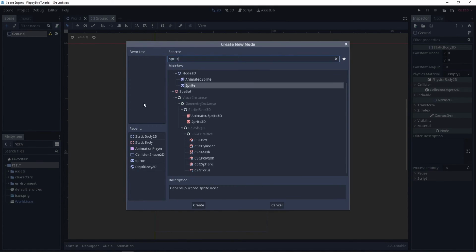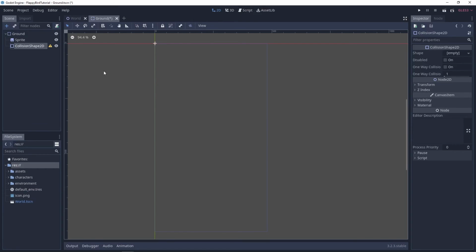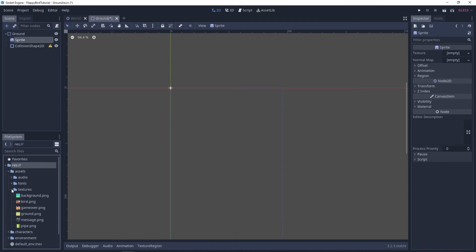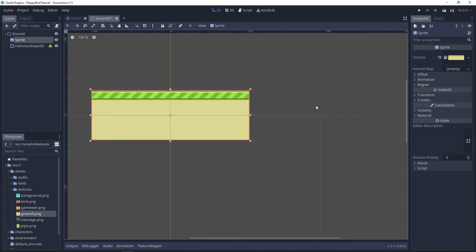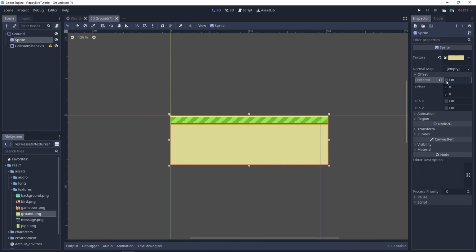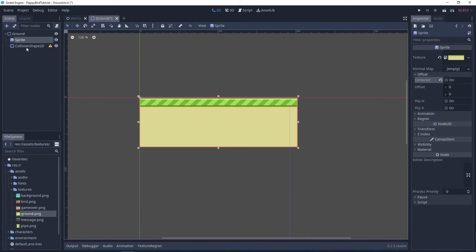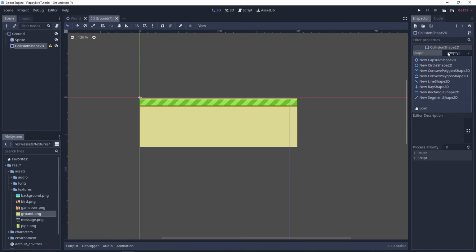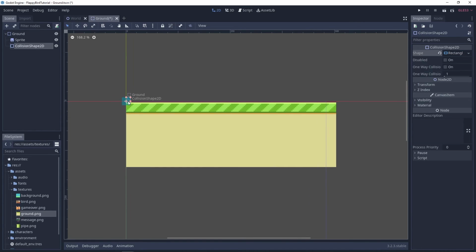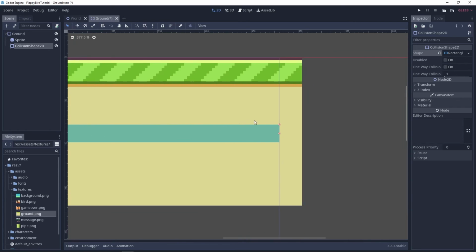Now I'm going to add a sprite and a collision shape. For the sprite, let's drag the ground texture, ground.png. We don't want the offset to be centered, so let's uncheck that. And let's create a collision shape. We'll just use a rectangle shape. Let's resize it. This is going to be a bit tricky. Make sure you get it right.